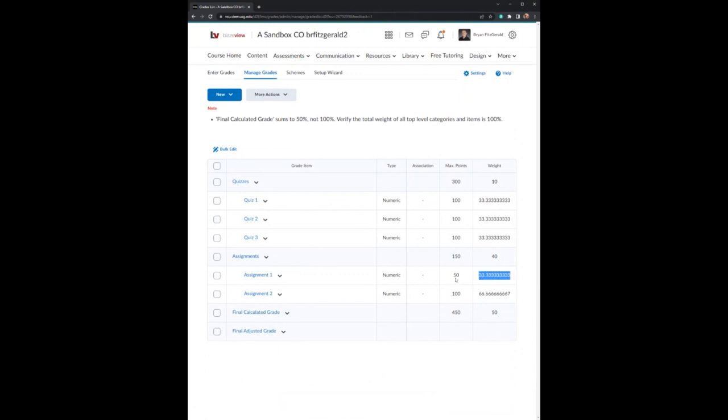So you can see how you can do this, but again, what I recommend is if you have this situation, it's best not to put these into a category, but to just leave them as their own standalone items. That's how I would recommend it. But if you did want to have them in the same category, that's how you would use the different point system to create different weights. Okay, hopefully that's clear.